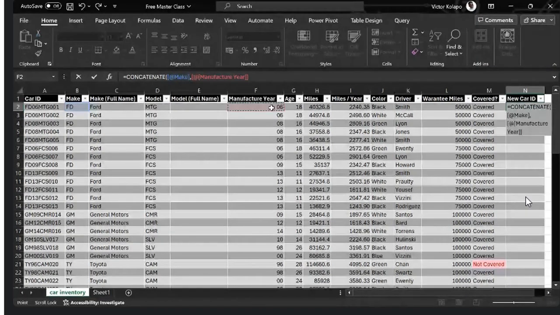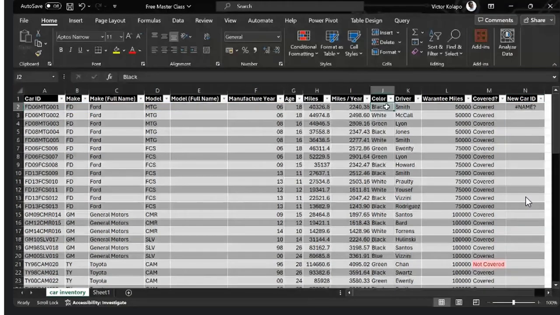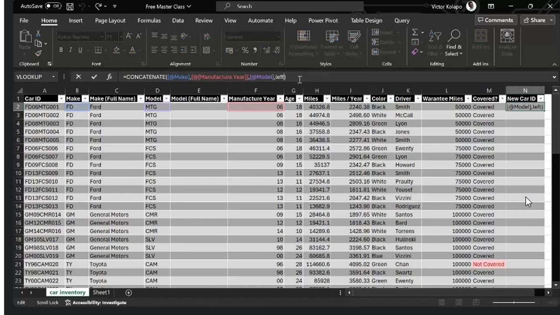What else are we merging? We are merging the make of the car. Then what else are we merging? We are merging the first 3 numbers here. So we can say left of this guy. We are using our left function, the left function of this guy. We are picking the first 3 characters.